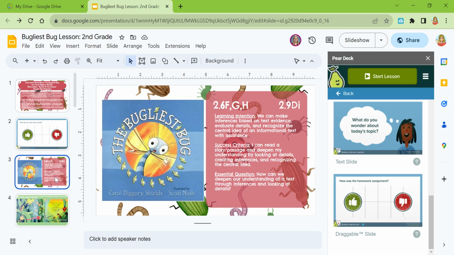And then my next slide is where I have the title or the cover of the book and the specific TEKS I'm going to be focusing on with, again, my success criteria and essential questions. So how can we deepen our understanding of a text through inferences and looking at details? So if I have this as my EQ, now I can have students say, what are they wondering about this topic? And they can type it in.